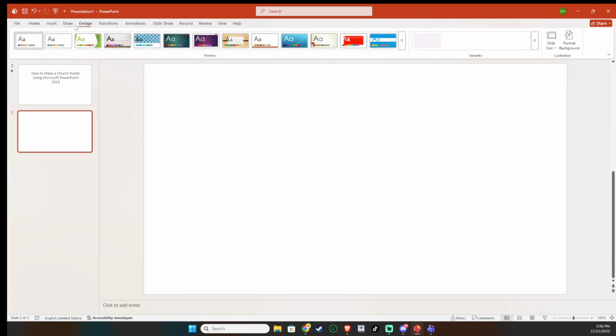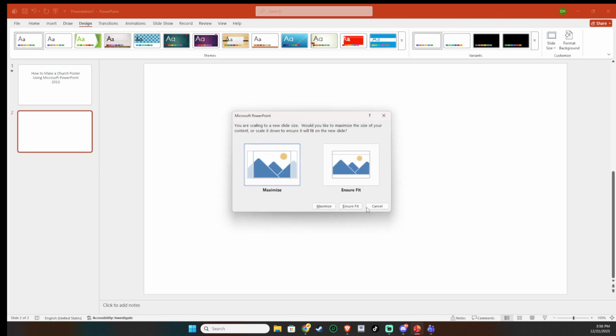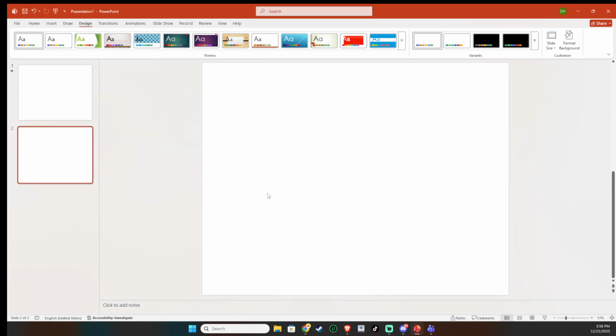Go to the Design tab, click Slide Size, then Custom Slide Size. Enter your dimensions, like 18 by 24 inches, and choose Portrait or Landscape depending on your layout. If you're printing, it's a good idea to confirm the final size with your print shop first. Leave at least half an inch of safe space near the edges to prevent important text from being cut off.